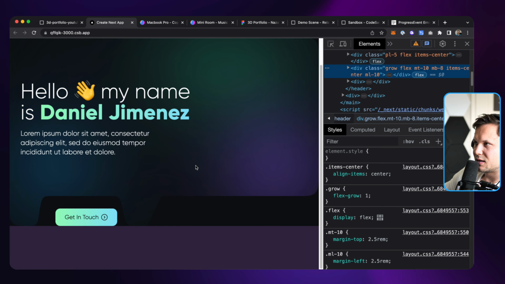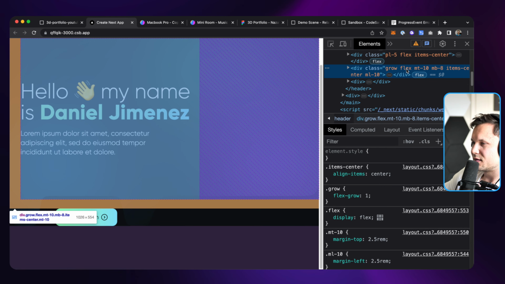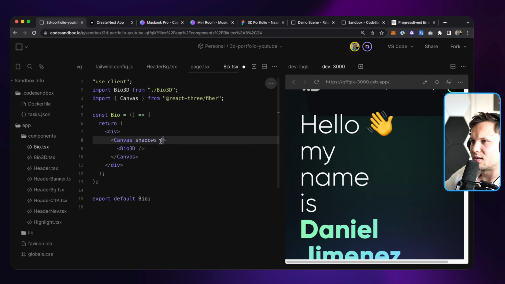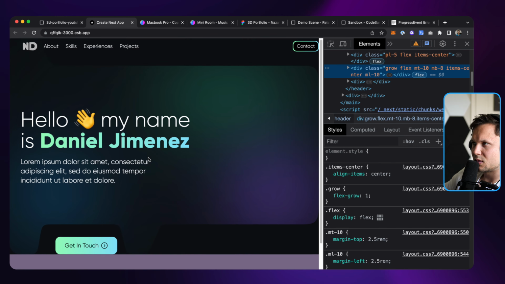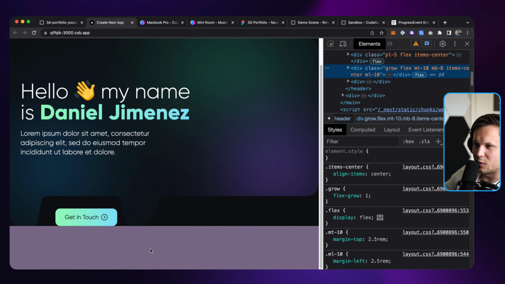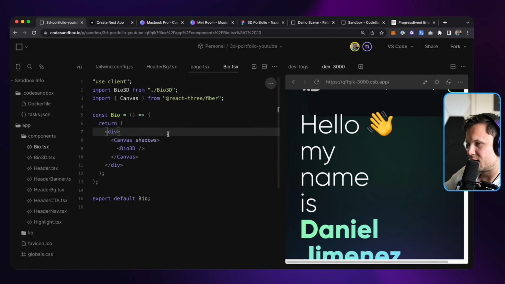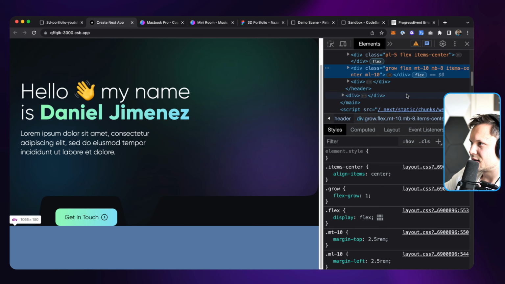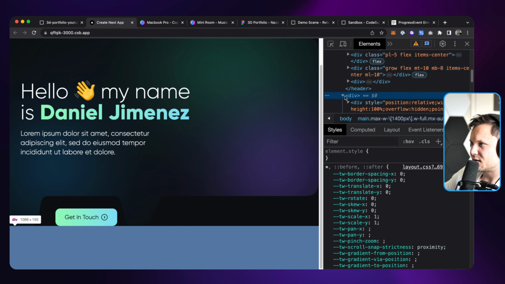Let's see. It's there. It's working. That's cool. Maybe I need to remove this shadows thingy. Just keep it as shadows for now. Oh, it looked better before. I'm so new with 3D, guys. It's insane. Okay, so there's our 3D. Oh, it's tiny.